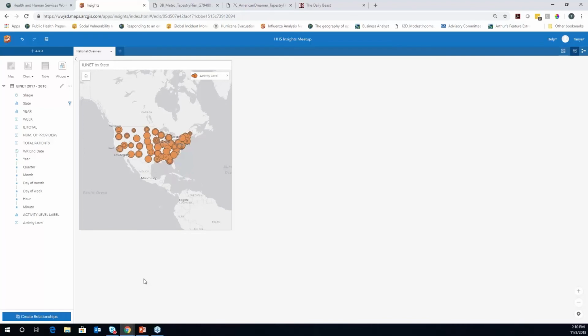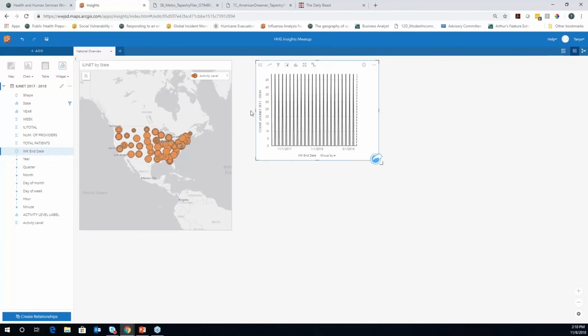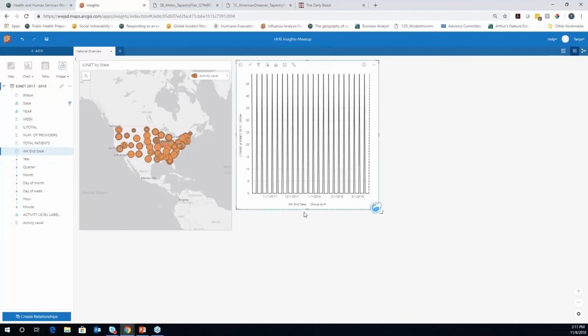So, there may be some grains of salt required with some of these workflows, but my first inclination looking at outbreak data is to start to think about how is it spreading? What is the intensity over time? So I want to create an epi curve. The first thing I'm going to do is just pull that time field over into a new time series card.